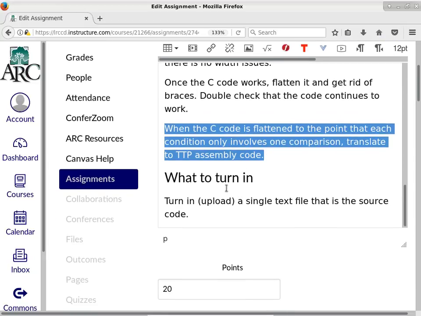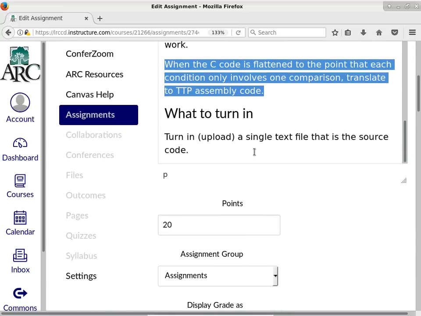To turn in is easy. You just turn in that one single text file that is the source file. Extension is entirely up to you. Remember, I want the source file, not the RAM file. The source file would be the one that has all the instructions like LDI, LDST, JMPI, and so on. So do we have any questions about this homework assignment?